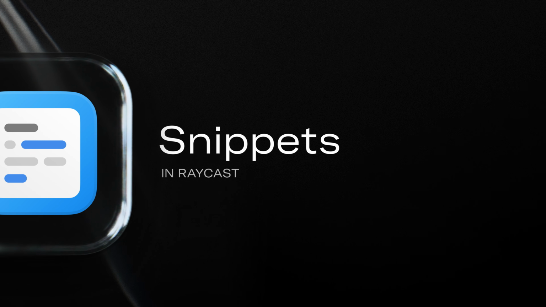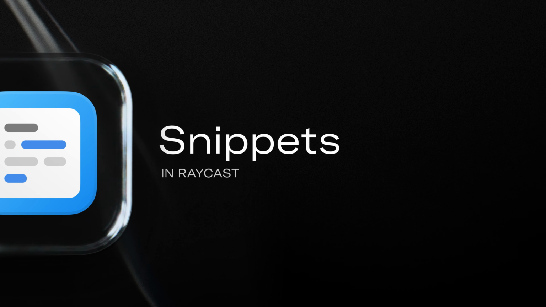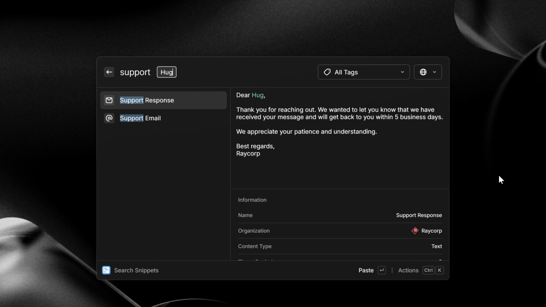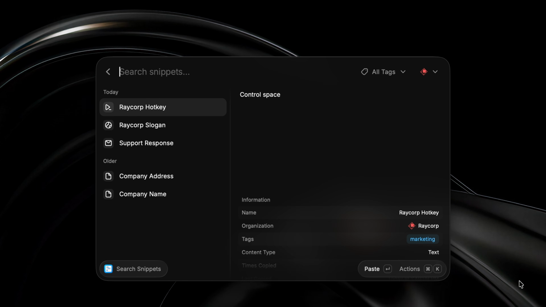Snippets in Raycast are a library of chunks of text that you can store, organize, and use anywhere across your computer. They can range from a single character to several paragraphs. You can also have shared libraries of snippets with your team.